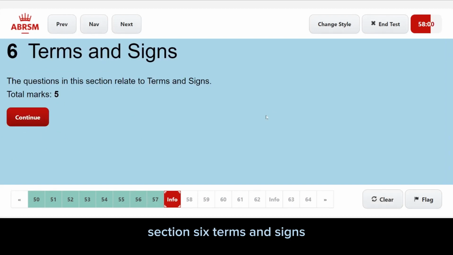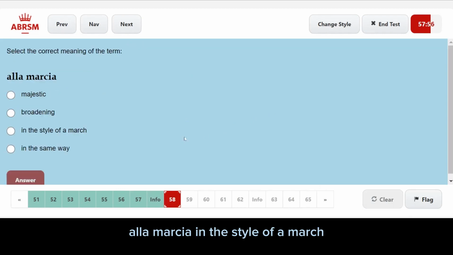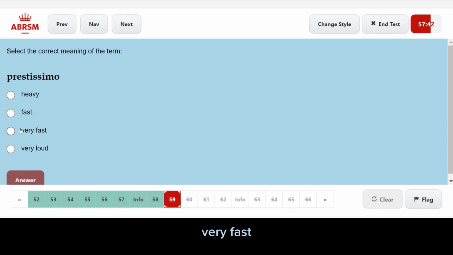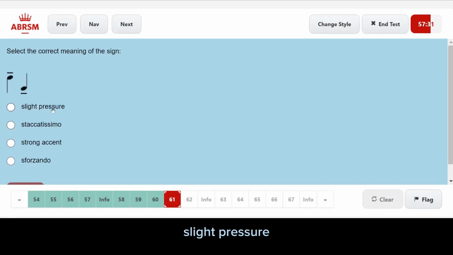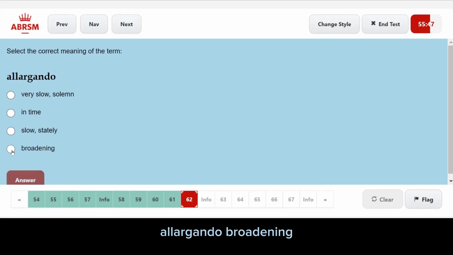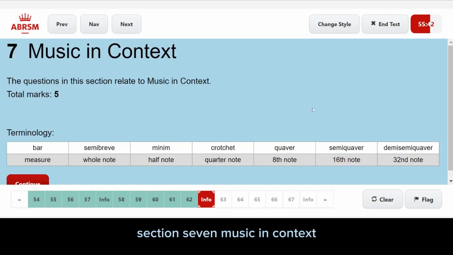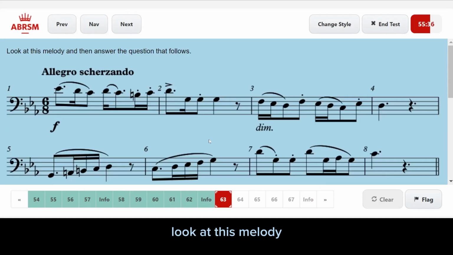Section 6, Terms and Signs. Alla marcia. In the style of a march. Prestissimo, very fast. Sempre, always. Slight pressure. Allargando, broadening. Section 7, Music in Context. Look at this melody and then answer the question that follows.